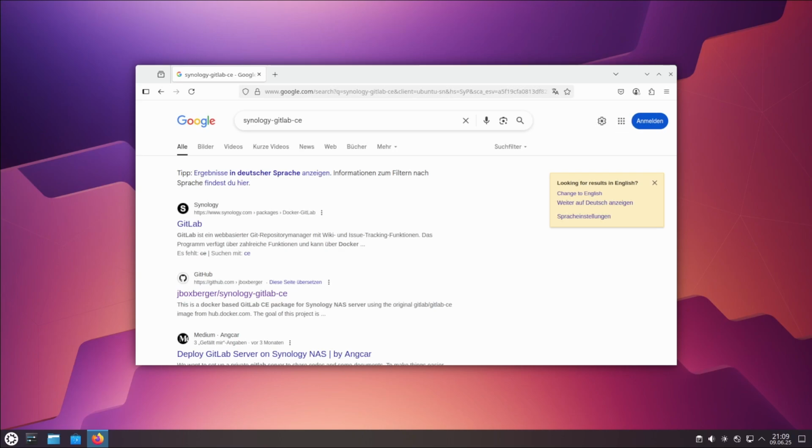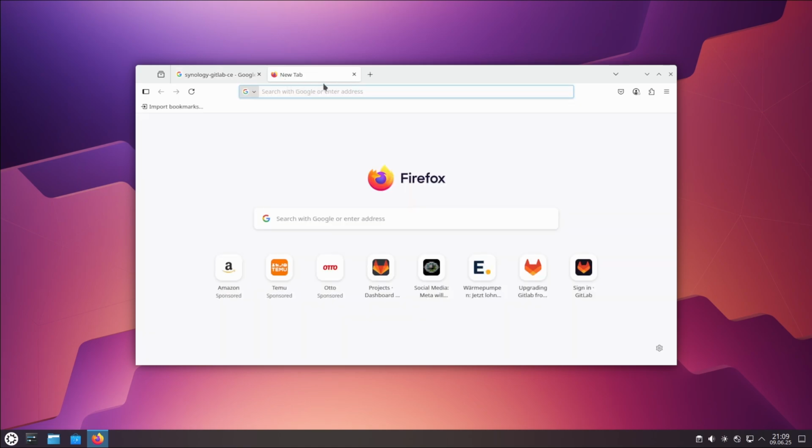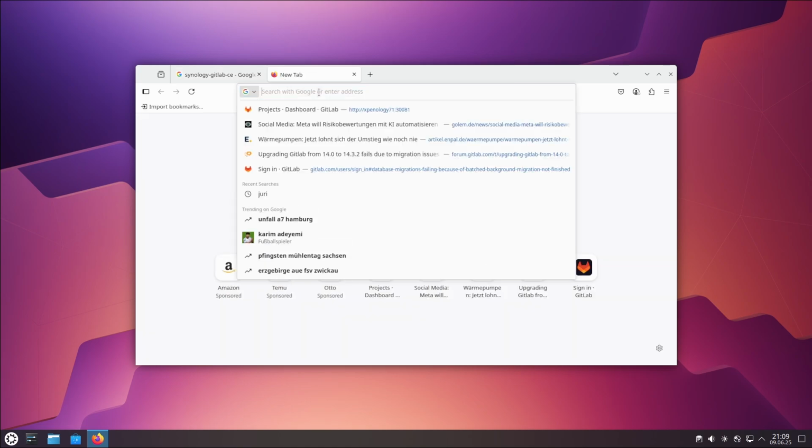Hello everybody, today I will show you how to manage your Synology GitLab instance on your Synology device. For those who are new, Synology is a network attached storage device company, or it started like that, and DSM is the operating system of their hardware implementation of the network attached storage device.